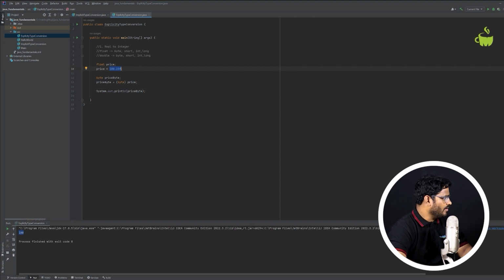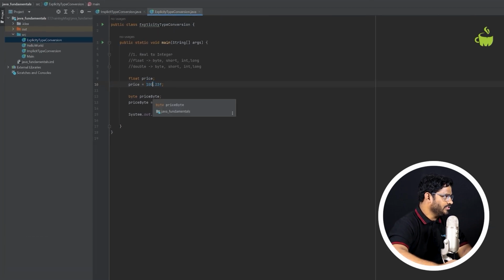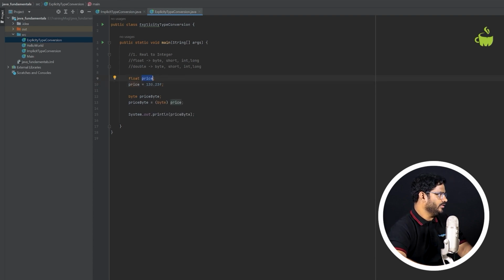But where the problem comes is, let me change this 100 to 130. Now you see that the price value is 130, and I'm converting this 130.23 into byte. Let us try to do that with two different examples so that you'll understand. So what I do here is I will reassign the value to 130.23f.